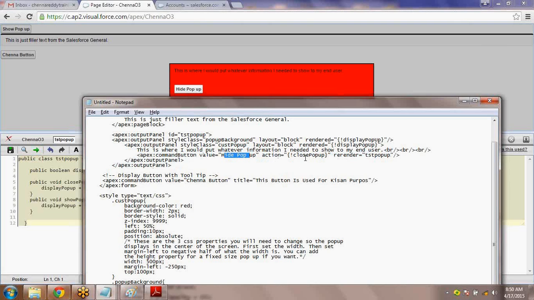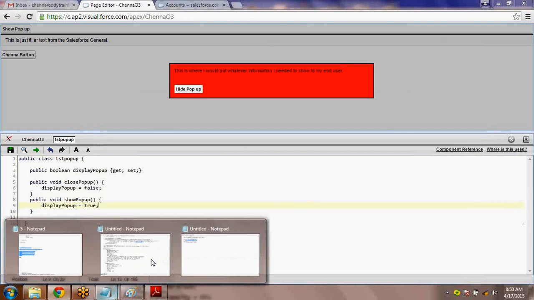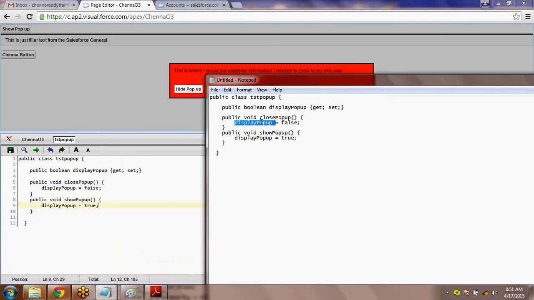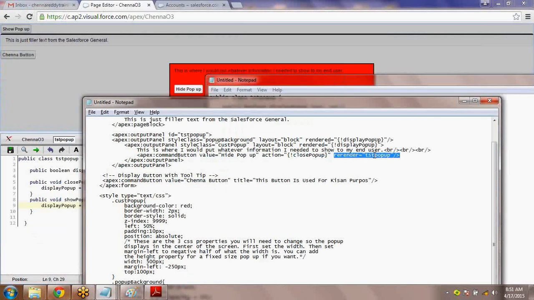Once I click on that, I am calling close pop-up. That means this will be called. So here what is there? Display is equal to false. Here what is there? Display is equal to false. So that's why it will not be shown. After displaying the pop-up, I have one more command button. You can display that.